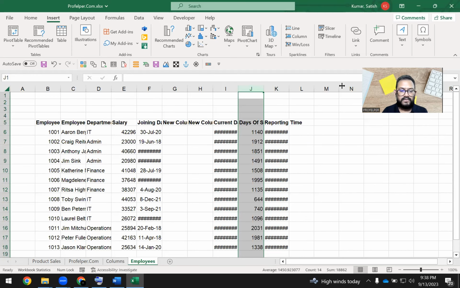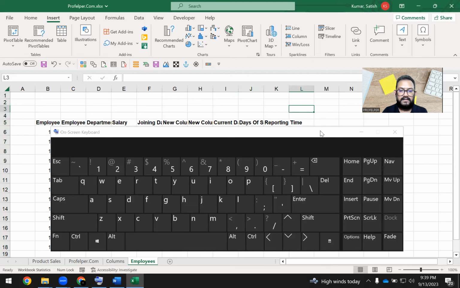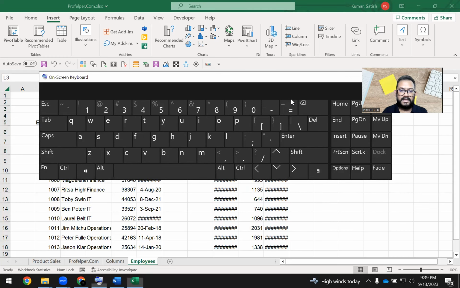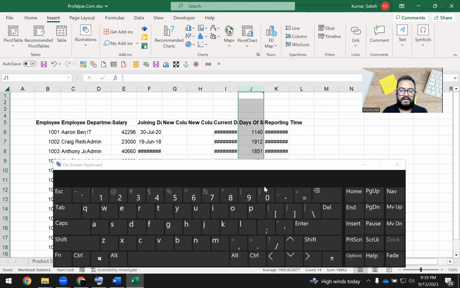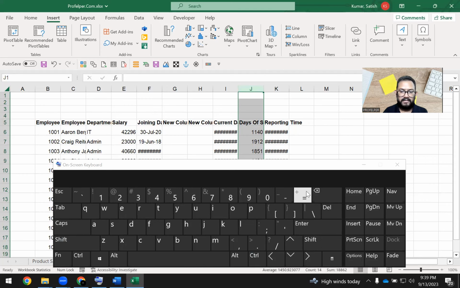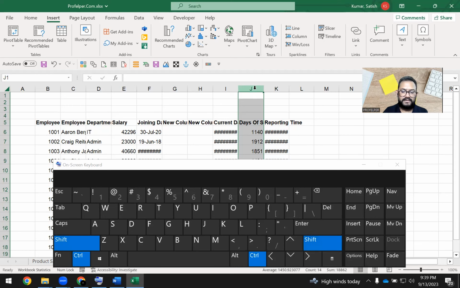We'll use the Control key. Let me just, you know, okay, is it visible now? Yes, it is visible. So first select the column. Now press Control Shift and the plus sign from your keyboard. Plus is available here, on the top of the equal sign, after the minus sign, on the left side of the backspace. Okay, let's do it. Select the column, press Control Shift and the plus sign.